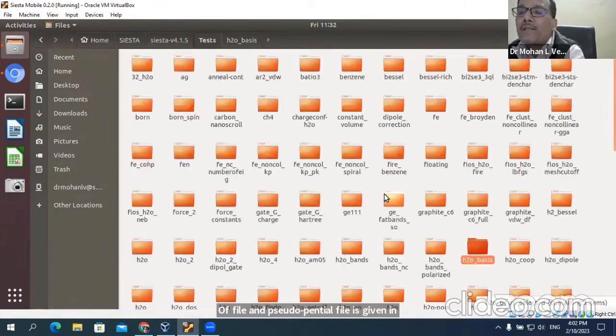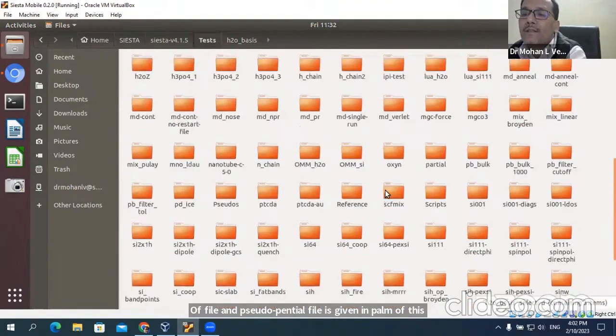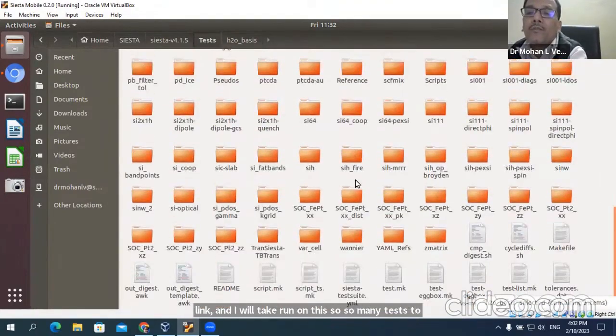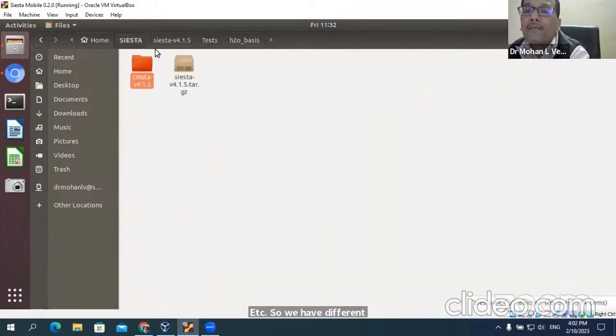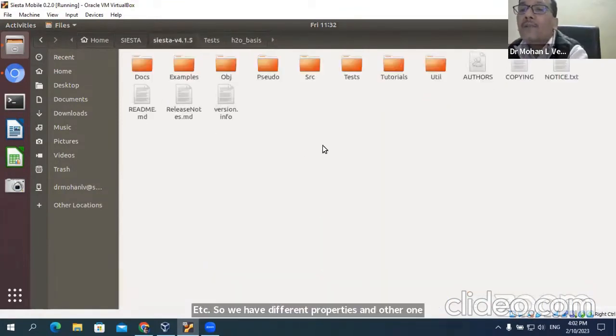So many test files are there, and a Siesta learner should follow these variables, say in the transistor, and the spin orbit coupling, etc. So we have different properties. Another property is that magnetic properties one can study, and the next one is, yes, I just forgot about this, utils.